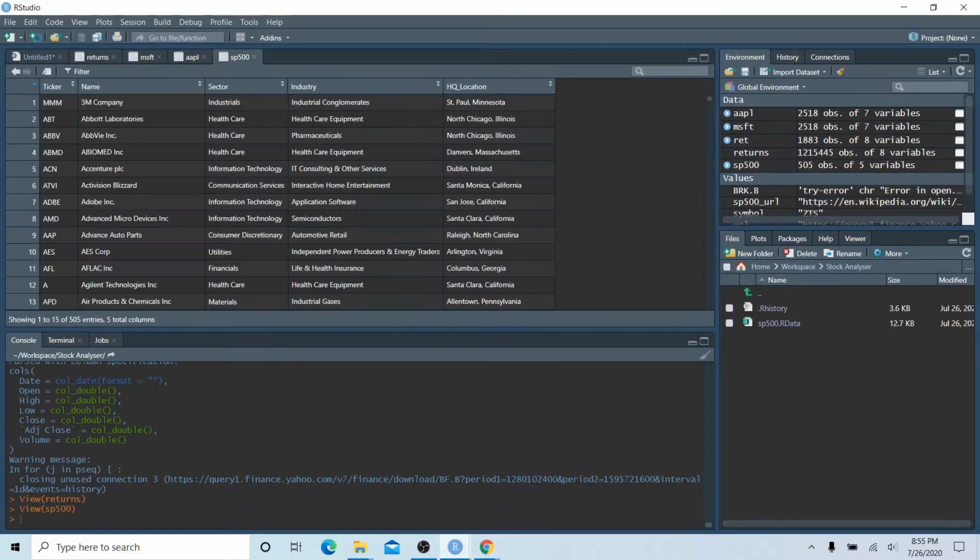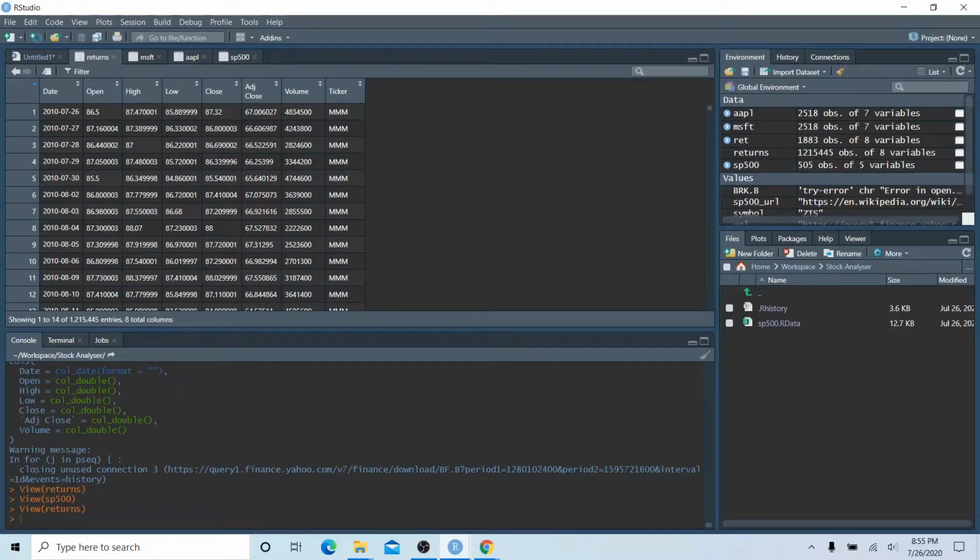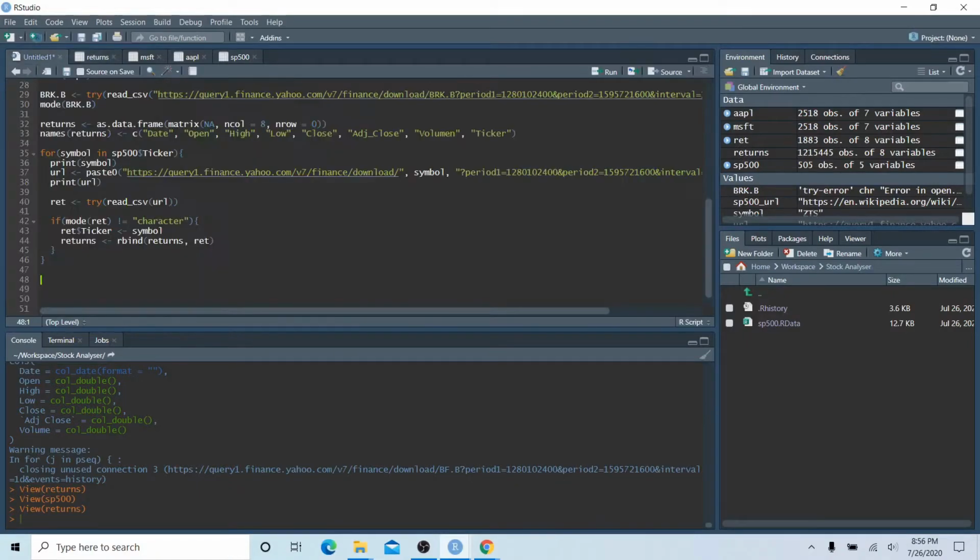The first thing you'll notice, if you click into the returns data frame, is that the adjusted close name actually got converted back to the original name coming from the Yahoo Finance CSV file, where there's a space between adjusted and close. So let's actually fix that by copying this function and placing it down below.